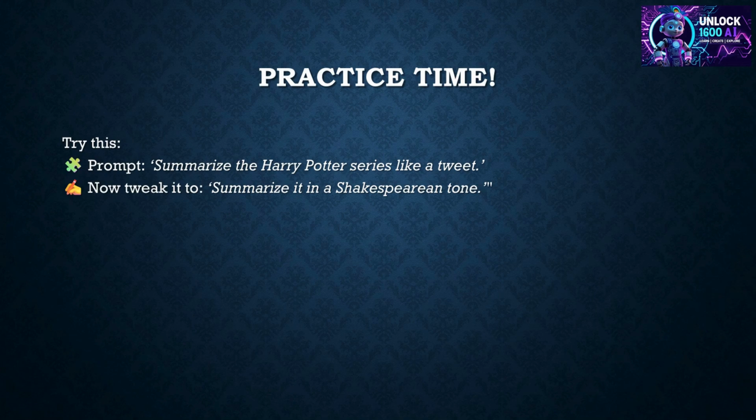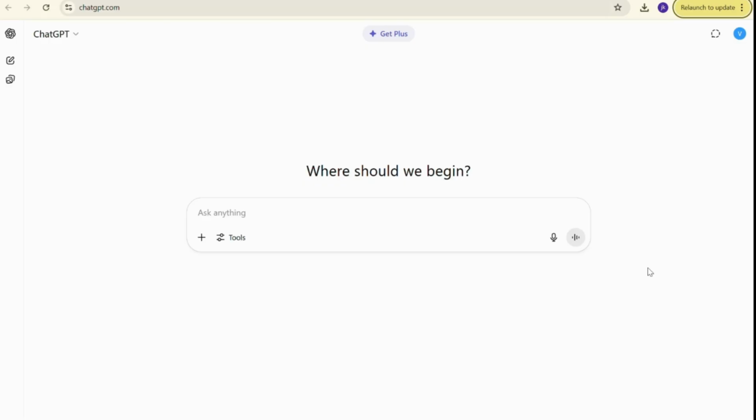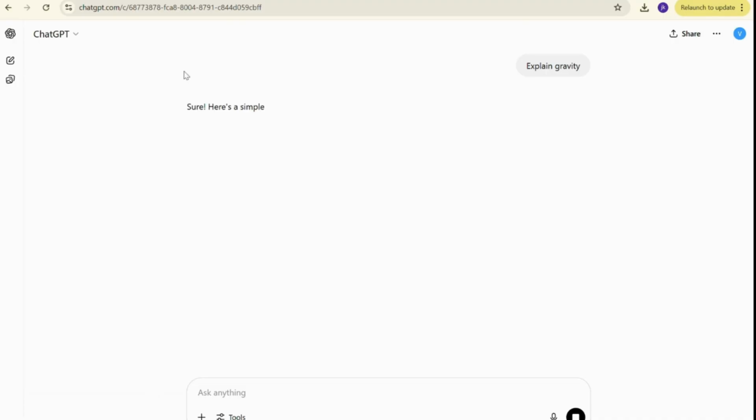So let's try to do this in ChatGPT. Now it's time to do some practice, because without getting your hands dirty, you will not learn many things, especially if you are a technical person. Let's try the basic prompts which we discussed during the theoretical part of prompt engineering. Here I am just writing "explain gravity," which is a very basic prompt, right? So let's see.